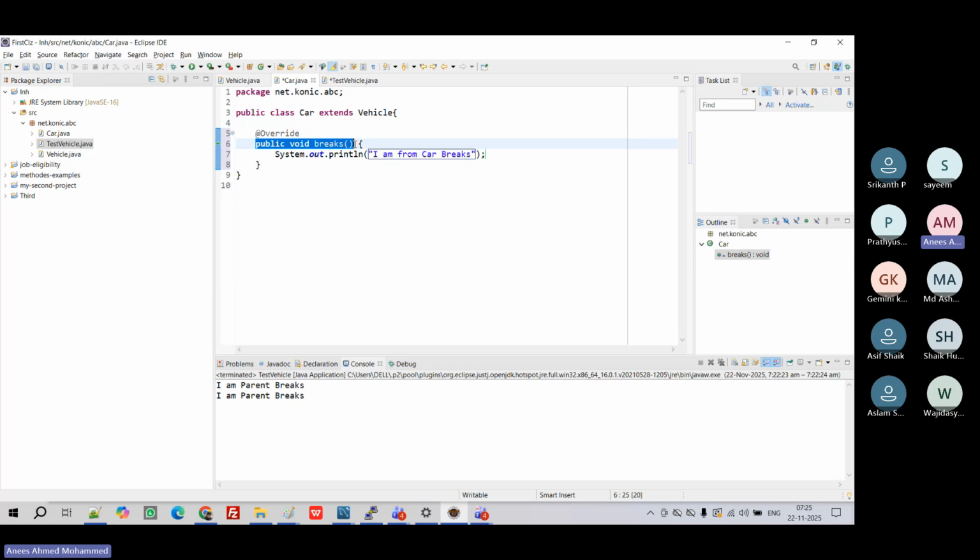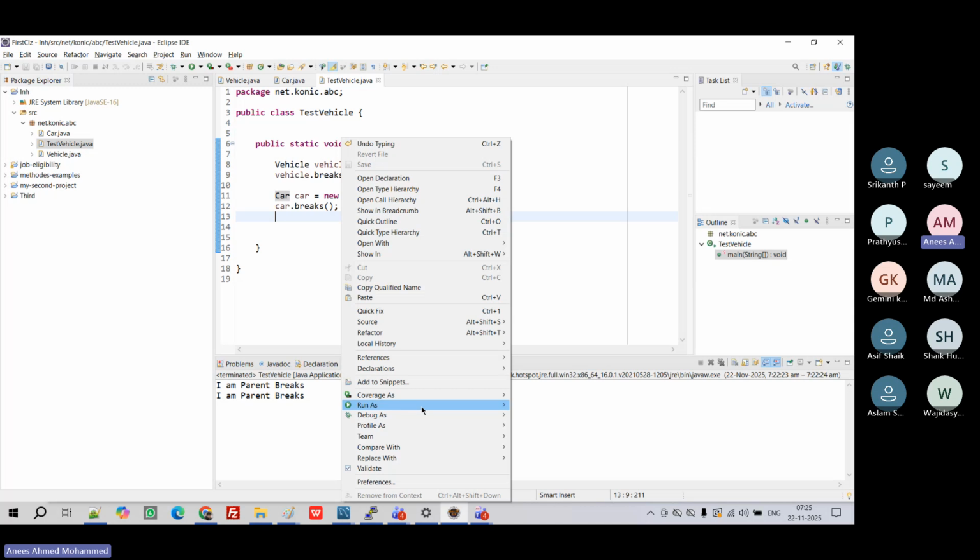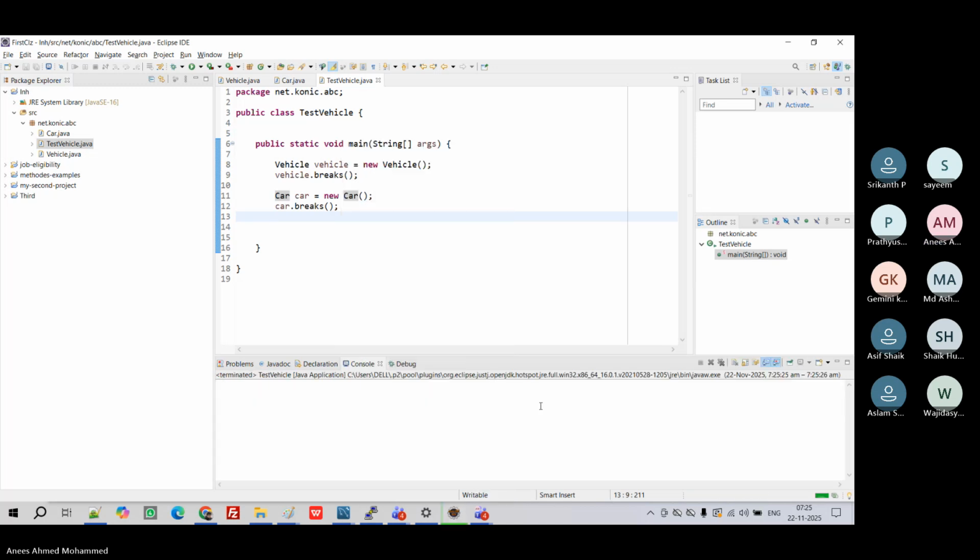It's deleting the parent and he's overriding it, right? In this case, what will happen? Now it's I am a car brake. I'm going back to my previous method. I'm not changing anything here, right? Code is same, right? Vehicle V is equal to new car. Okay, and let me run it. Now what's happened?